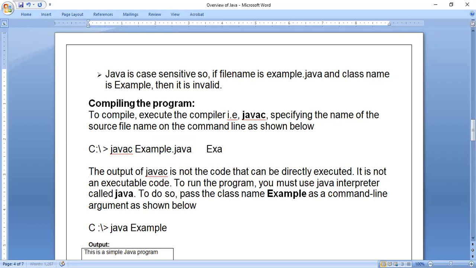It will be created like this, Example.class. In this way it will be created. Just try to understand: this is the .java file, and the file created after this statement is executed is the .class file, Example.class. Then, to run the program, we must use the Java interpreter. So till now, we have compiled the program. We have not executed it. We didn't run the program. So now, to run the program, we must use the Java interpreter. That interpreter name is java.